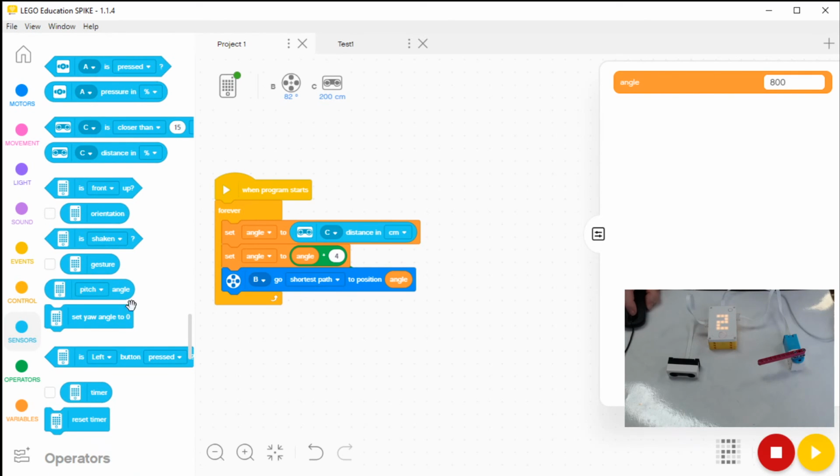Interesting, I saw gesture here. What is gesture? You can sense different gestures. I don't know what that means. Huh. Orientation, makes sense to me. Gesture, don't know. Timer, reset timer.